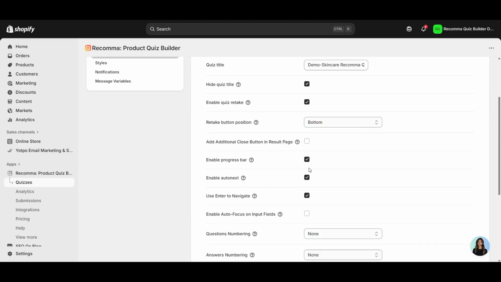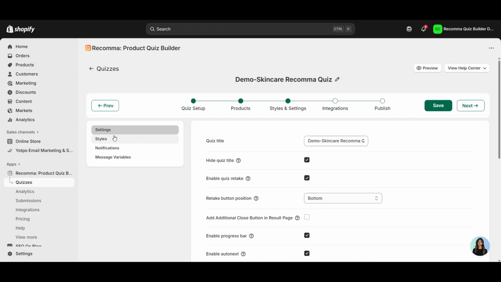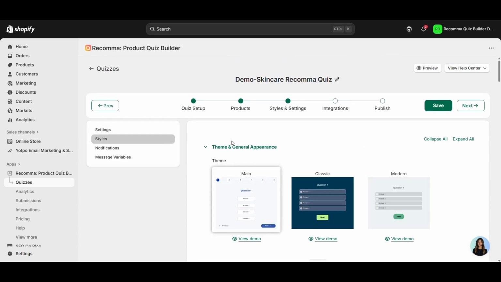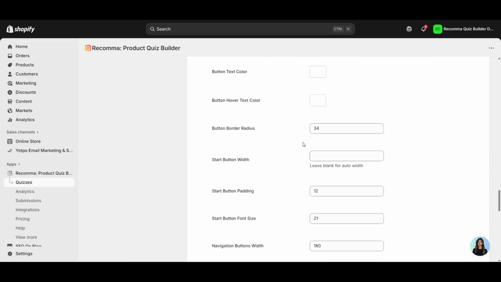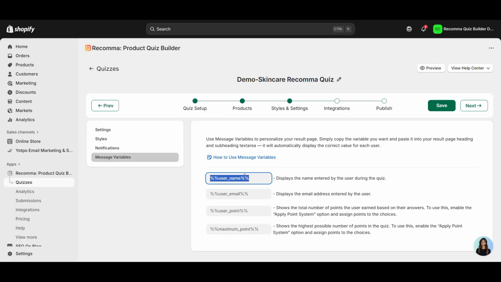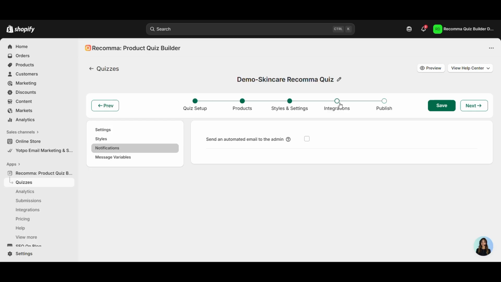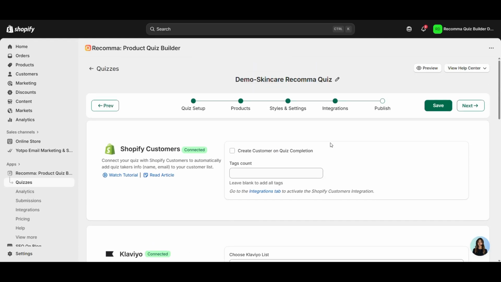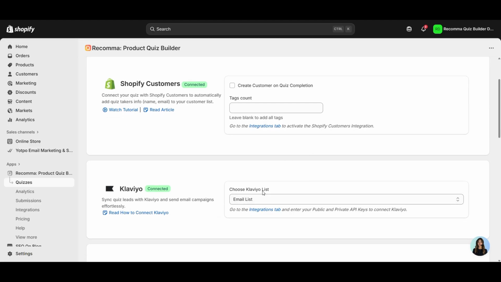And now let's move to Styles and Settings tab over here. This is where you can access the general settings of your quiz. Here you can enable your quiz retake, for example. This was also enabled for this quiz. In the styles section is where you can customize your quiz and choose the general theme and the colors and everything to match your brand, your website. Message variables section over here, you can access those as well. And let's go to the integrations tab over here. This is where you connect your third-party tools. And let's say you're collecting the emails from this quiz and you're using Klaviyo, you can do it with Recomma from here.